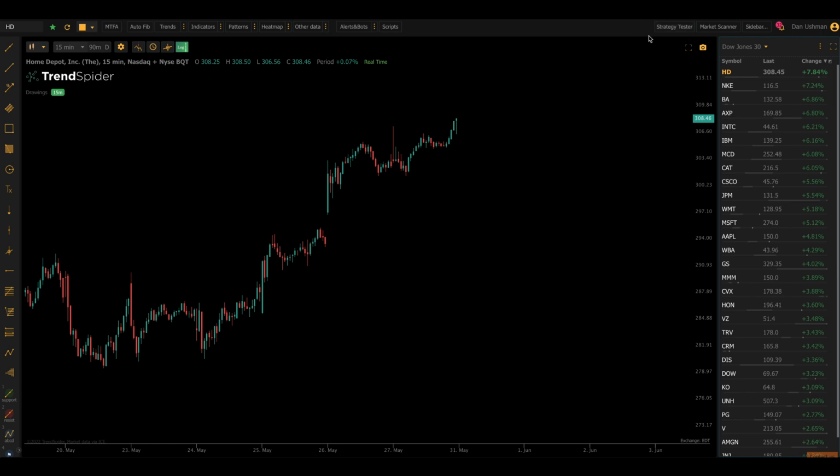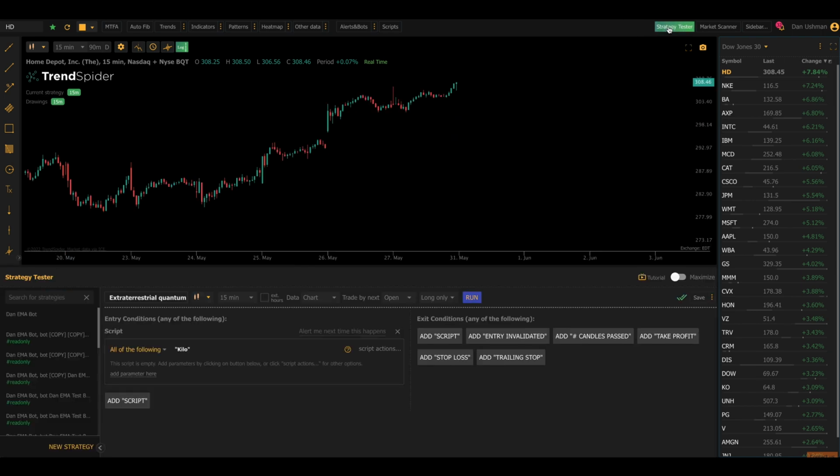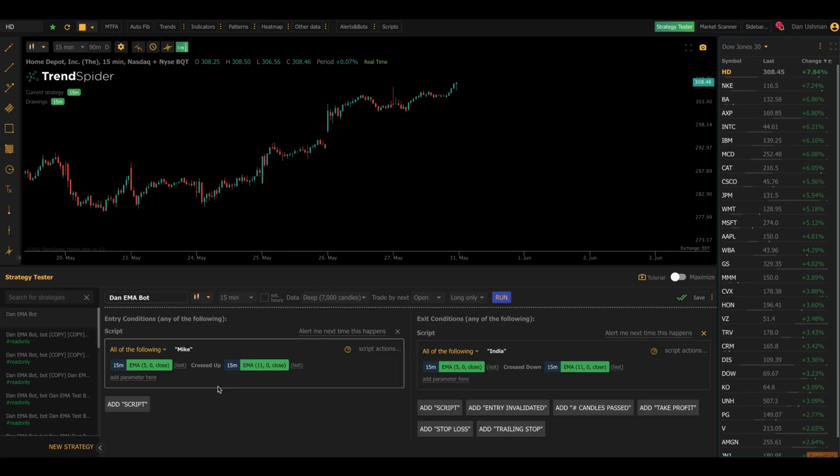So the first thing you're going to need to know is every trading bot is based on a strategy from the strategy tester. So I'm going to open the strategy tester at the bottom of my screen, and I'm going to select an example that I created earlier called Dan EMA Bot. This is a very simple set of instructions. It tells the bot to open a long position when the EMA 5 crosses up through the EMA 11, and it tells it to close that position when the EMA 5 crosses back down through the EMA 11.